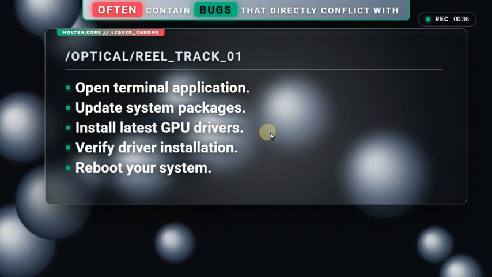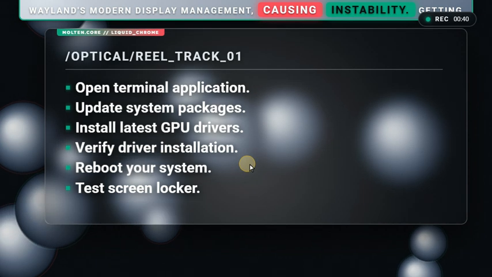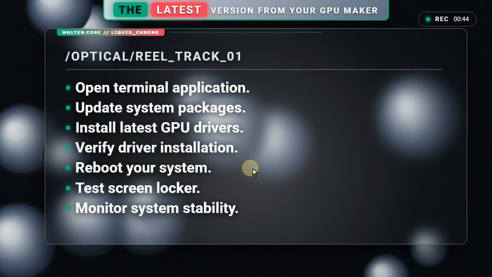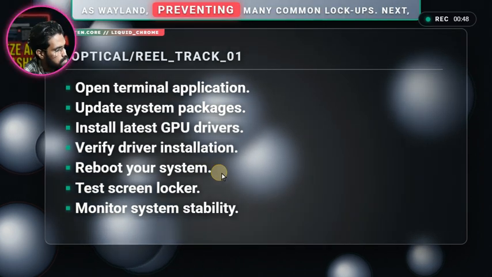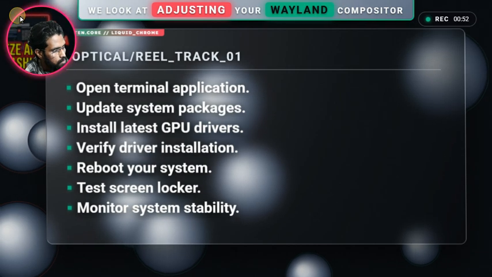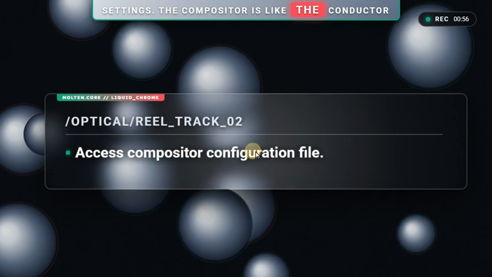Old drivers often contain bugs that directly conflict with Veiland's modern display management, causing instability. Getting the latest version from your GPU maker ensures your hardware speaks the same language as Veiland, preventing many common lockups. Next, we look at adjusting your Veiland compositor settings.